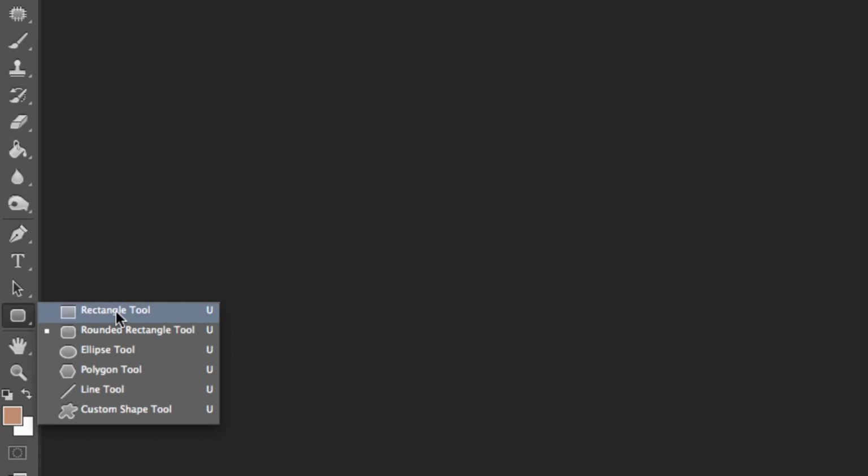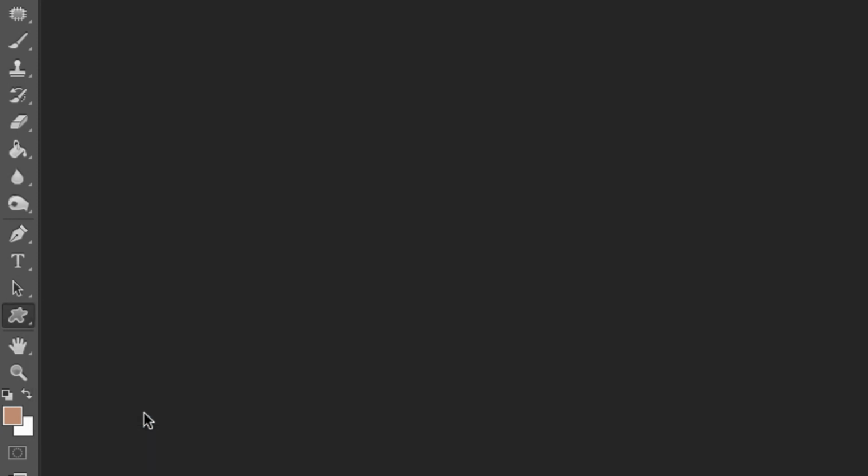So we've got rectangles, rounded rectangles for buttons and things, ellipse, which is a fancy name for a circle, polygon, and you can select how many polygons you want, the line tool, and the custom shape tool, which is one of my favourites. The next one we have here is the hand tool.